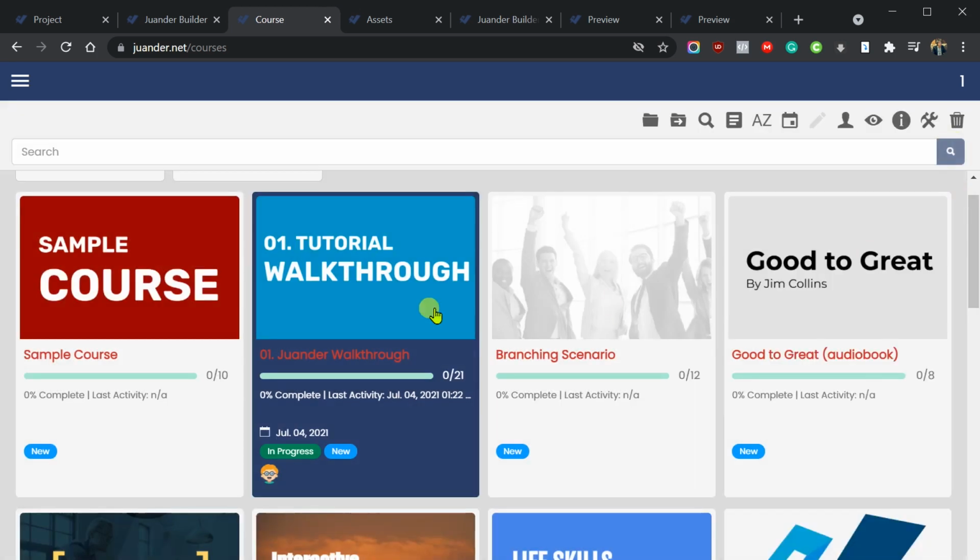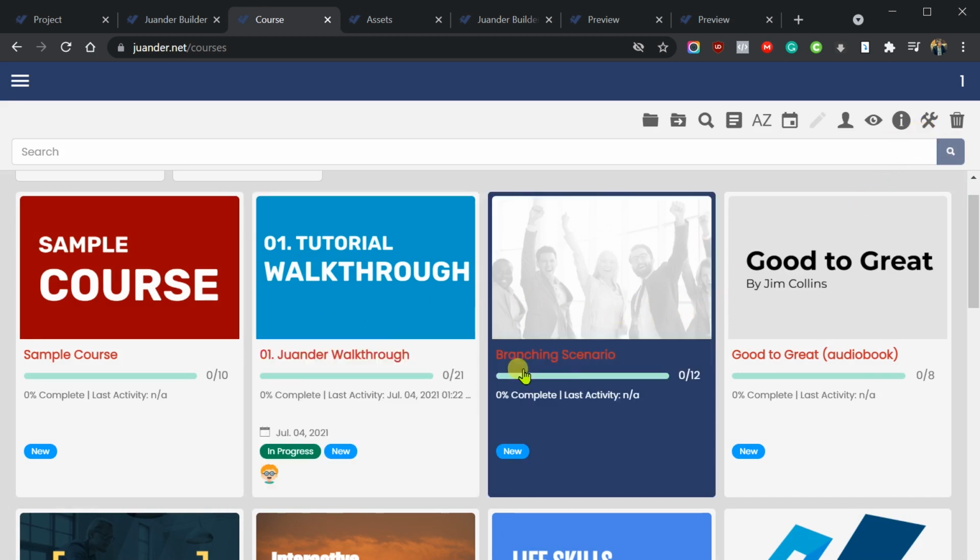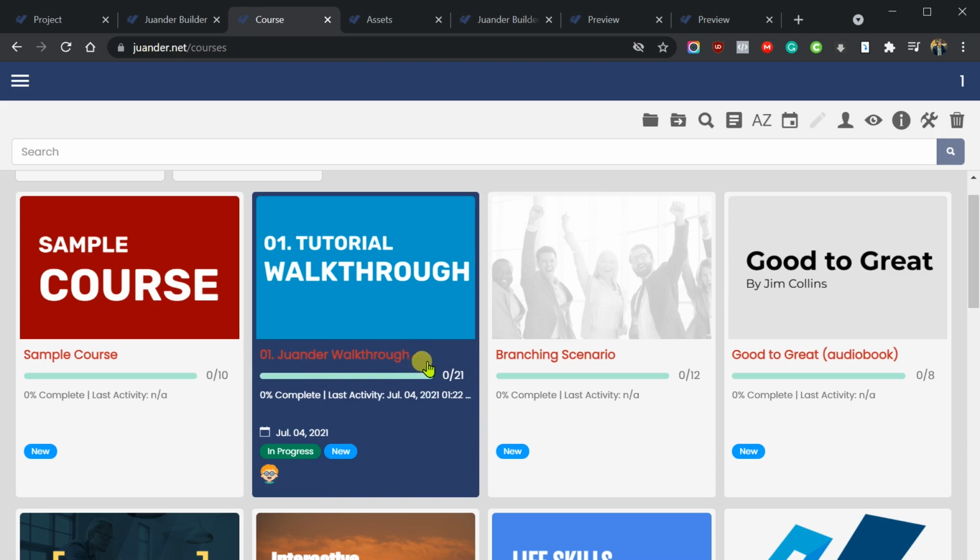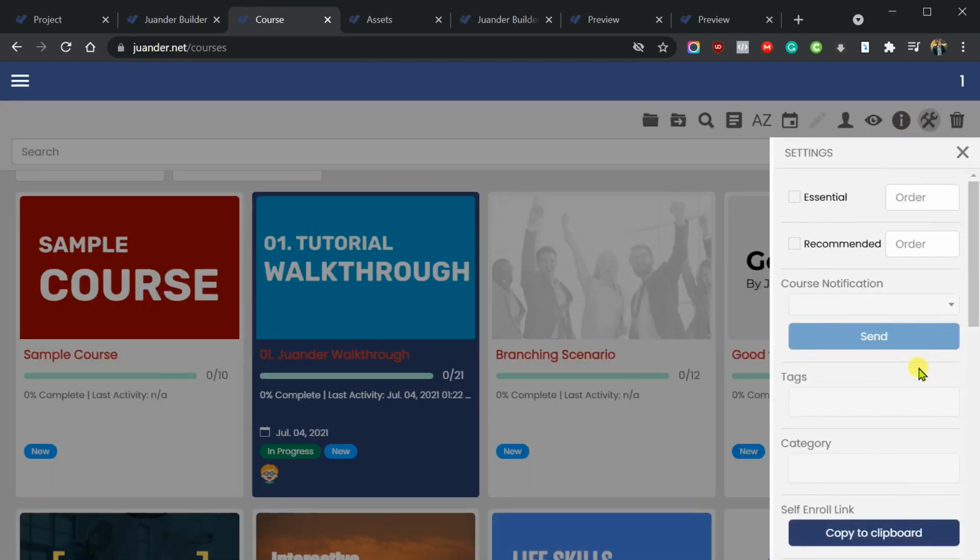Okay? So another important section here is the course settings. To access that, just select a specific course and then hit the settings icon. From here you have some options. First is if you want to tag this to be included in the essential or recommended section on the Wonder mobile app, because on the Wonder mobile app there's a section for the essentials and recommended.